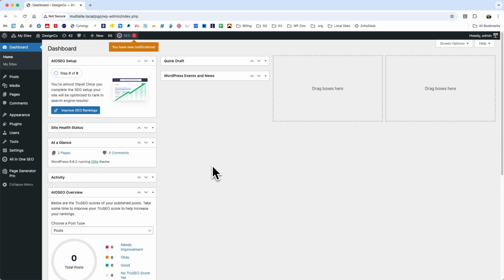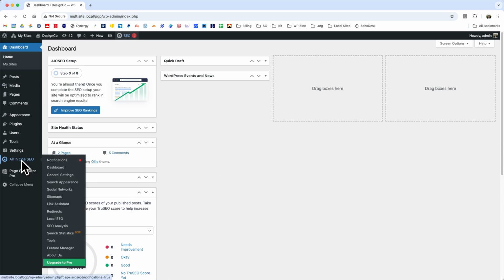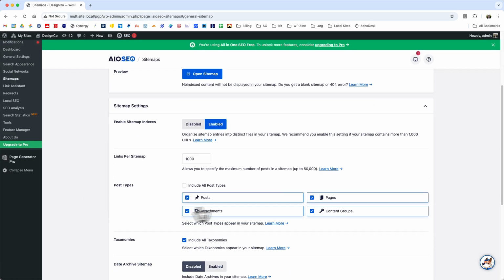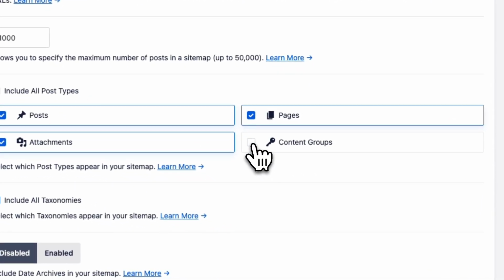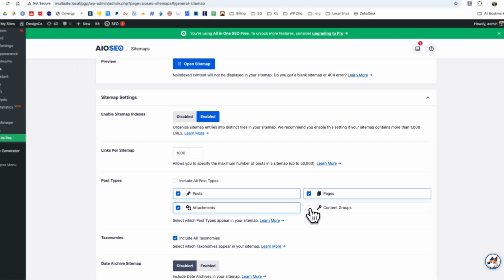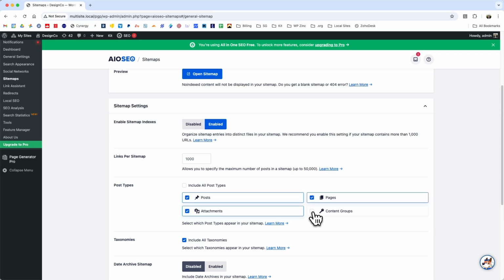Next, we'll demonstrate how to use All in One SEO with Page Generator Pro. We'll navigate to All in One SEO in the WordPress menu, and we'll head over to sitemaps. If we scroll down, we see that the included post types include content groups, so we want to uncheck that because the generated pages are the content that we want to include in the sitemap. We don't want to include content groups from which those pages are generated.